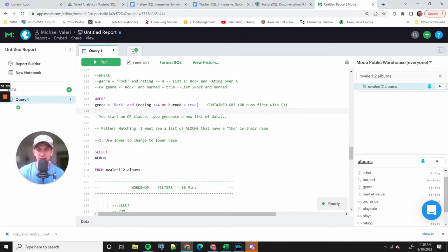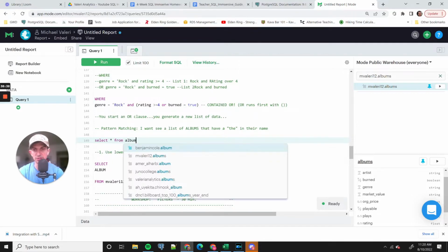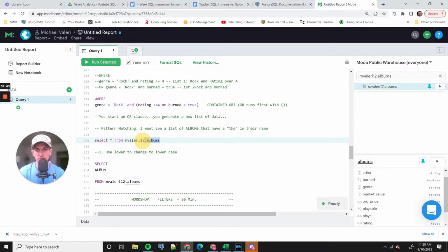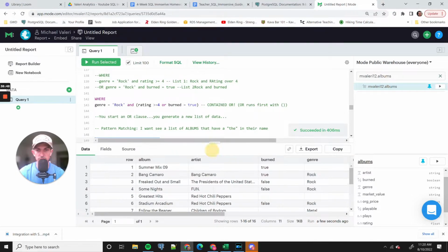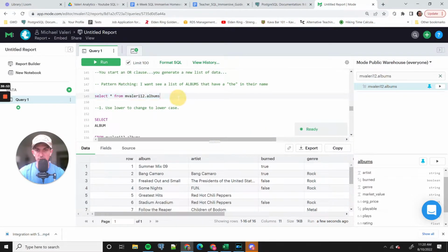All right, let's move on to the last filtering question. It's called pattern matching. It says, I want to see a list of albums that have a the in their name. Well, let's just look at the table first before we actually write our filtering commands. Let's just list them out ourselves before we learn how to filter on this.